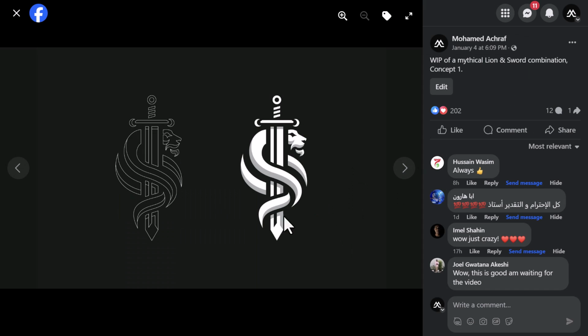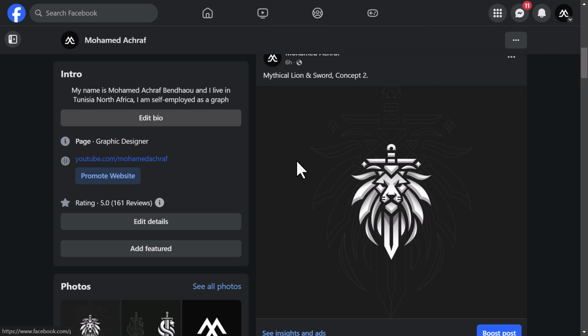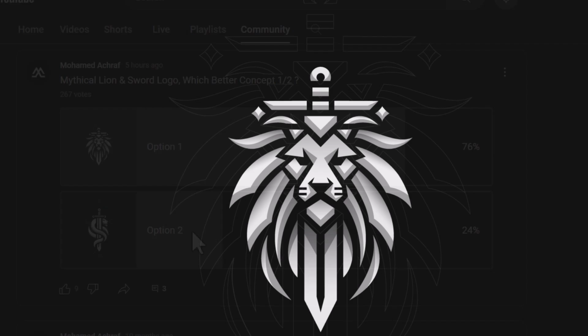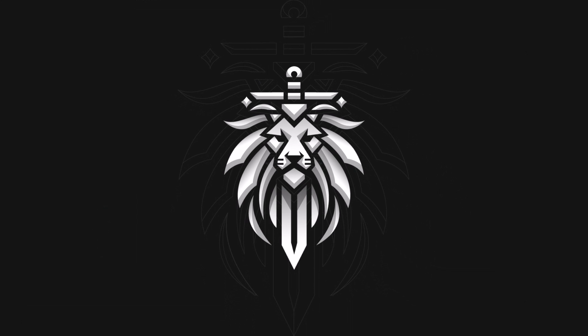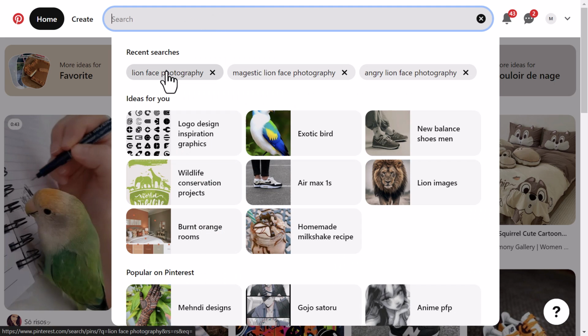Last week, I posted these two majestic lion and sword combination designs, and I shared a poll about which one you liked the best, and most of you chose this one. So, in today's video, I am walking you through how to make a similar design. This could be for any animal, but we are making the lion and sword combination.